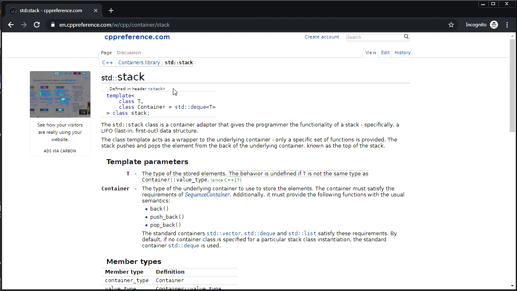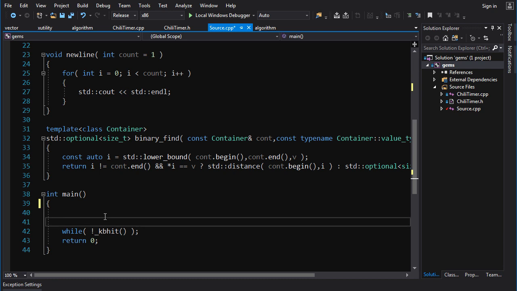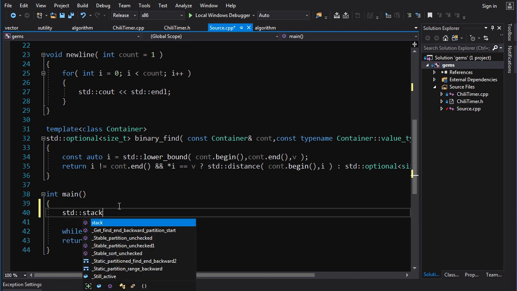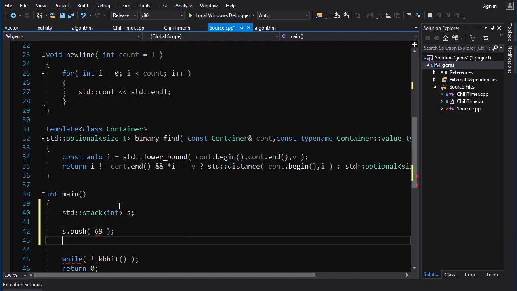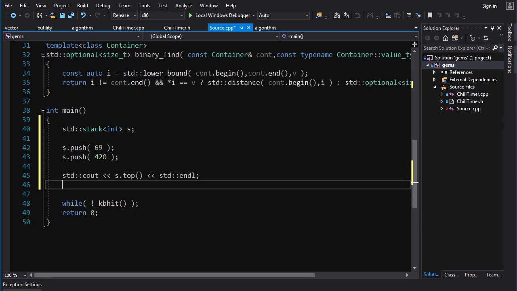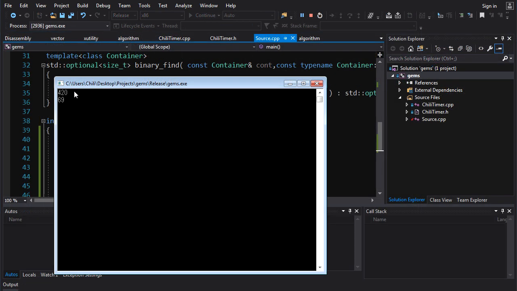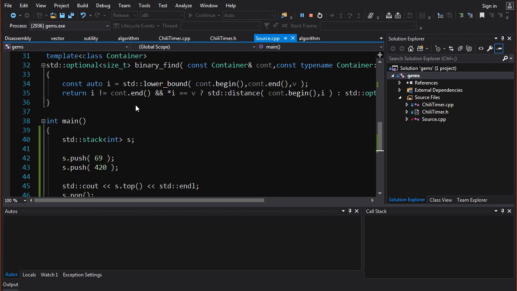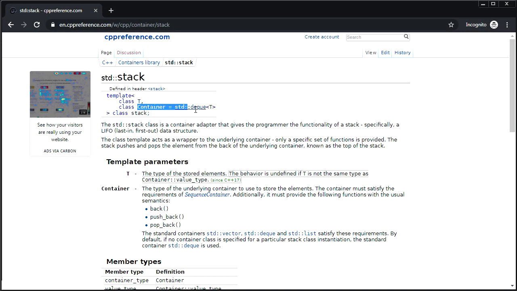So we need the header stack. We'll include stack, and then let's make a std::stack of ints. We can do s.push 69 and s.push 420, print the top of the stack, pop one off the stack, and then print the top again. And you get pretty much what you should expect from that. No surprises whatsoever. Now, the interesting thing about the container adapter is it can work with different kinds of containers.